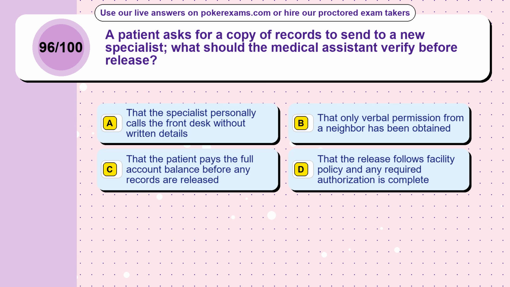Question 96. A patient asks for a copy of records to send to a new specialist. What should the medical assistant verify before release? Option A. That the specialist personally calls the front desk without written details. Option B. That only verbal permission from a neighbor has been obtained. Option C. That the patient pays the full account balance before any records are released. Option D. That the release follows facility policy and any required authorization is complete.